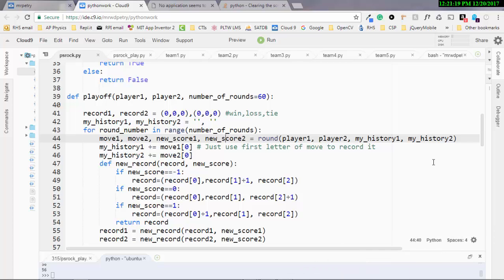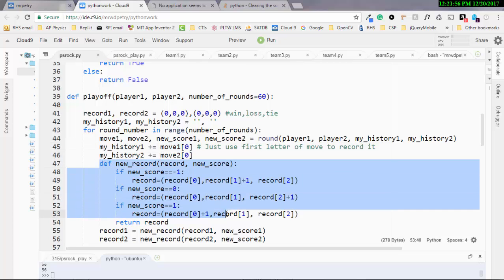Okay, you can see after assigning the scores and the move that the history of each is updated. Remember, this says my history 1 is what it was before plus what it is now. And so remember, if there was a move that had more than one letter, move 0 just takes one letter. So the move is assigned to the history, and the history is growing. Okay. Now here is a new procedure, and it's kind of odd that they decide to write it right here.